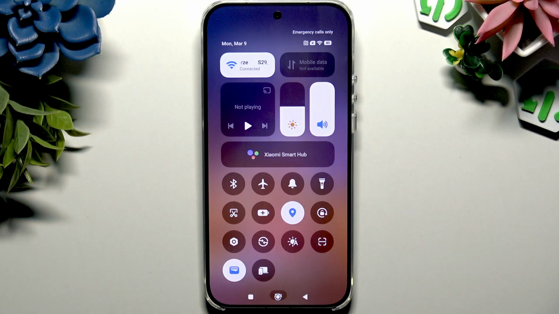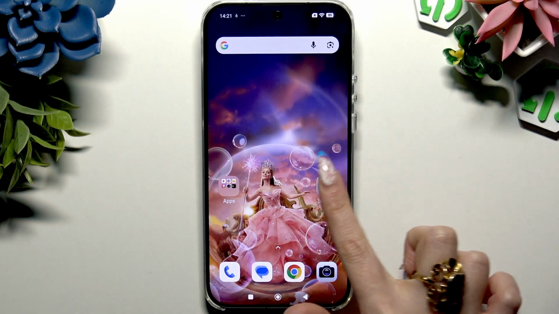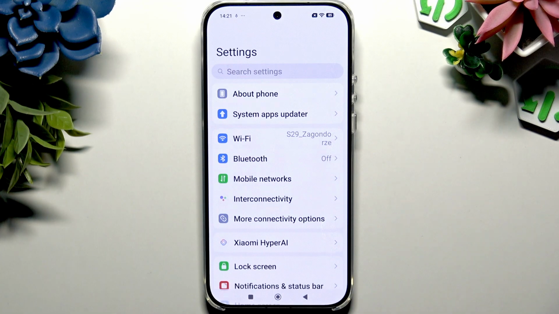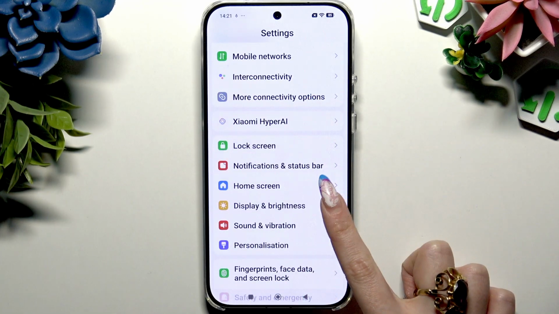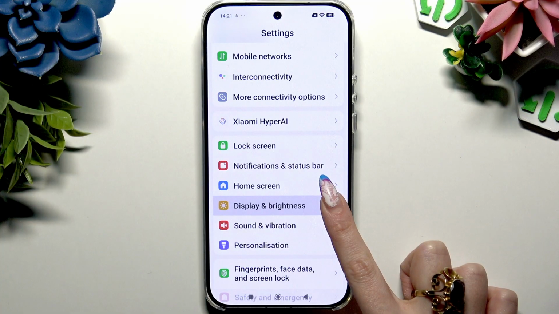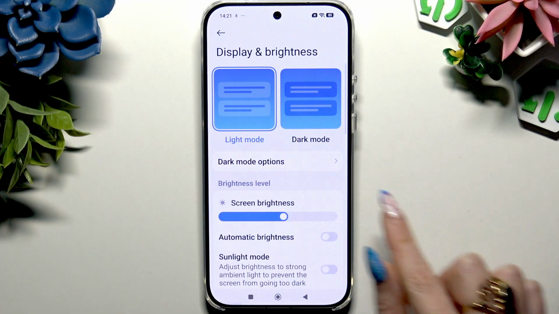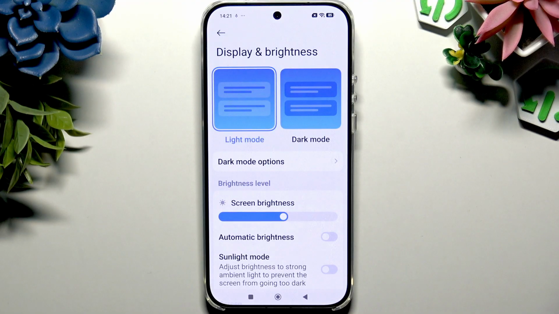Last but not least, you can go into settings, scroll to click on display and brightness available here, and use this switcher next to automatic brightness right under brightness slider to either switch it on or turn it off.